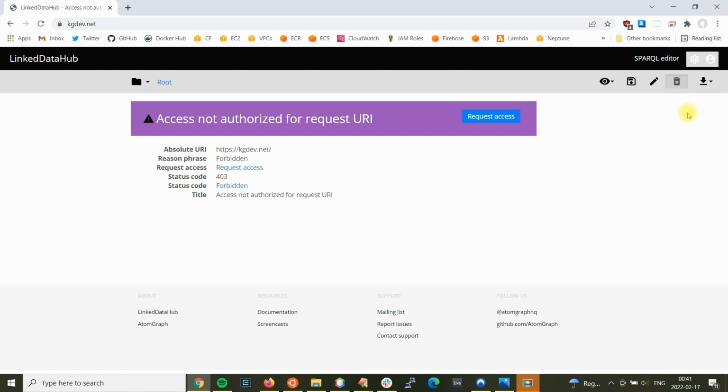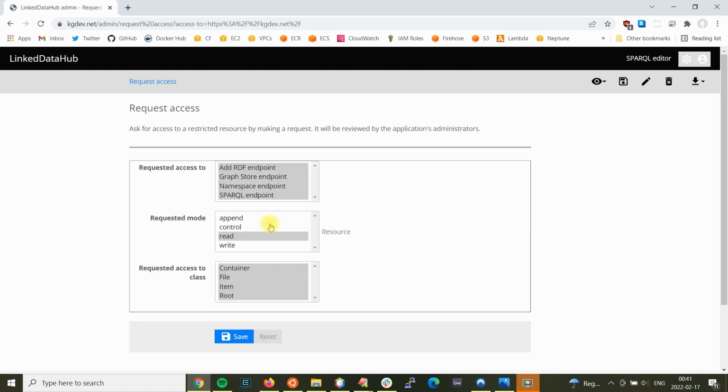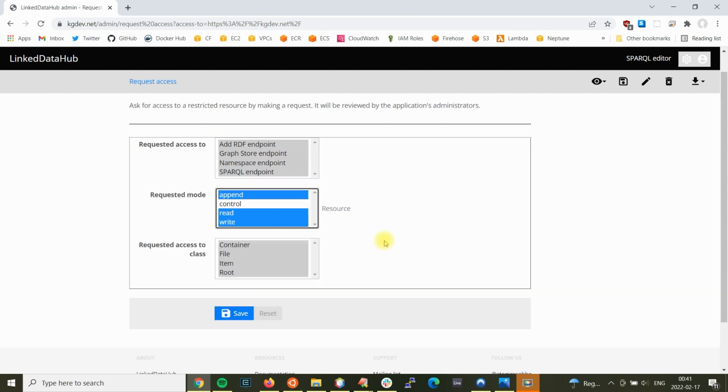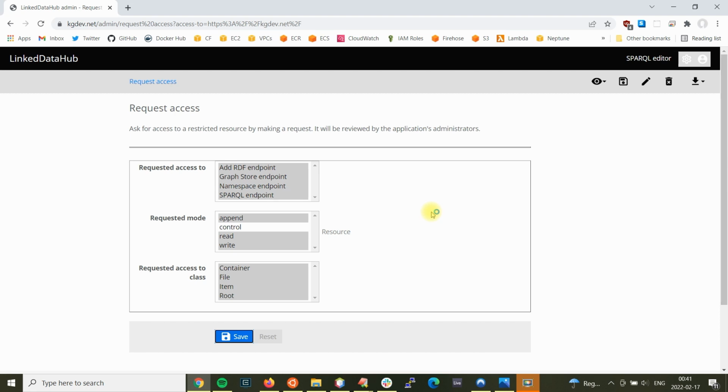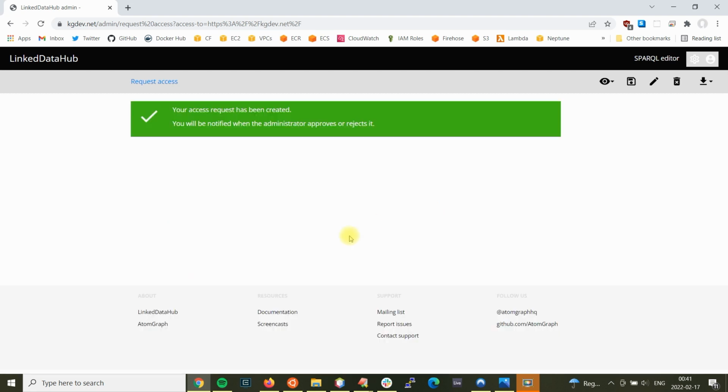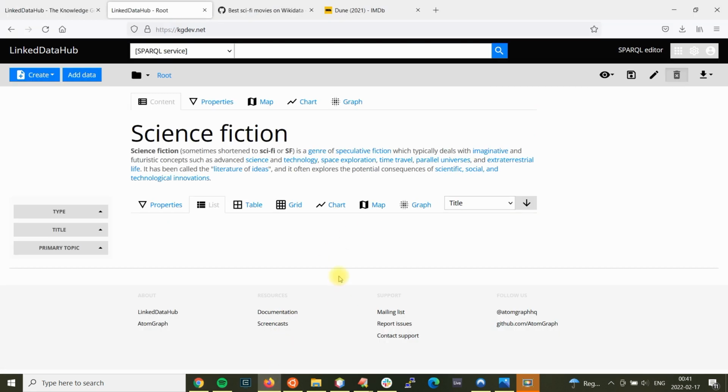So the next step I can do is I can request access to this instance. I can choose the level of access that I want. Let's say I want write access as well, and I create the request. So now let's go back to the browser where I'm the owner of this instance.